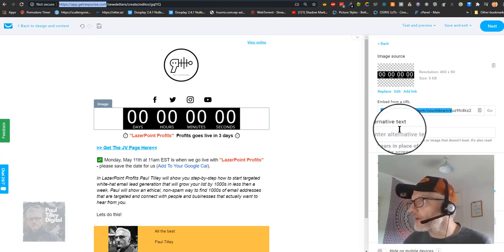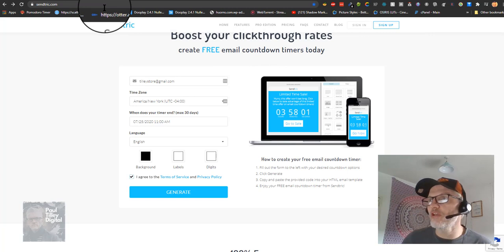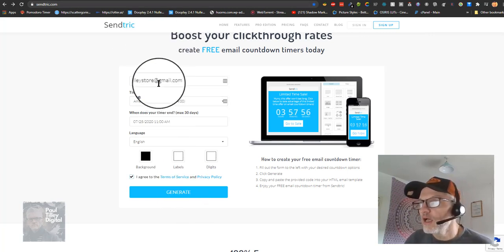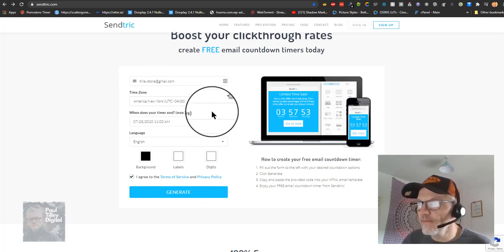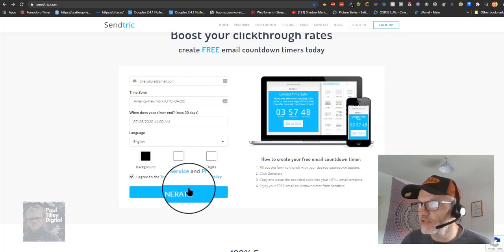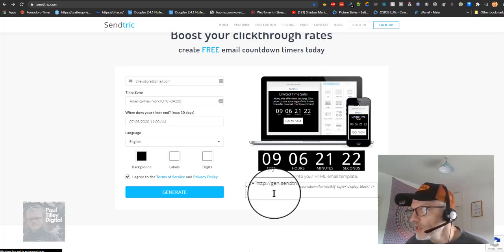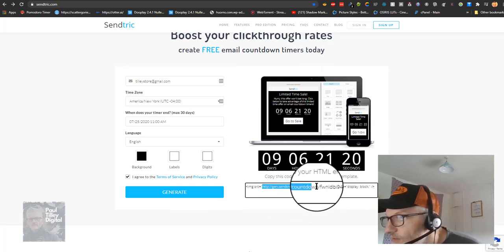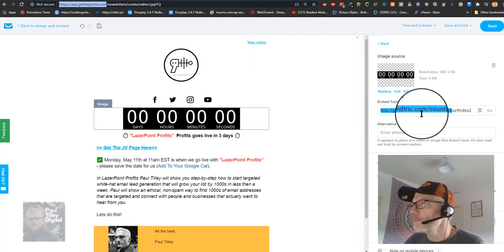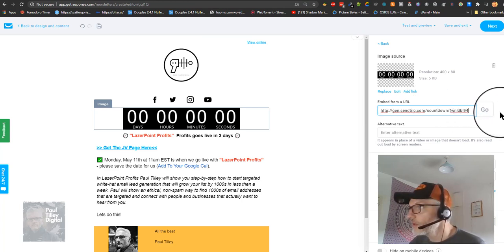So basically, when I put together an email, I particularly like to use this countdown timer, which you can get for free from this website called Centric. Now I've put all my details in here, when the launch is, and I just generate. Now hopefully this is going to work, and you get this code here. Now what I do, I take this little bit here, I copy that, and I put it into my message here.